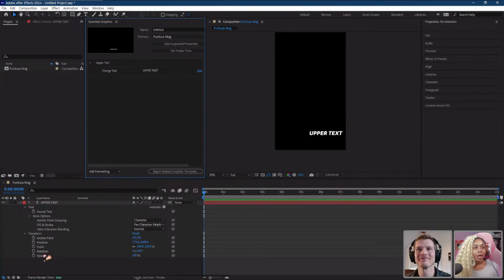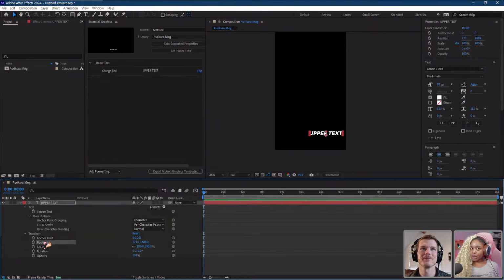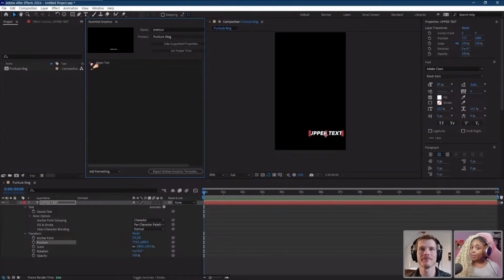So now we've got our change text. I want to change the position as well. So I'm going to drag this up here and I'm putting it inside the group for upper text because we're going to have lots of different things on here. So now the upper text can do all of this.